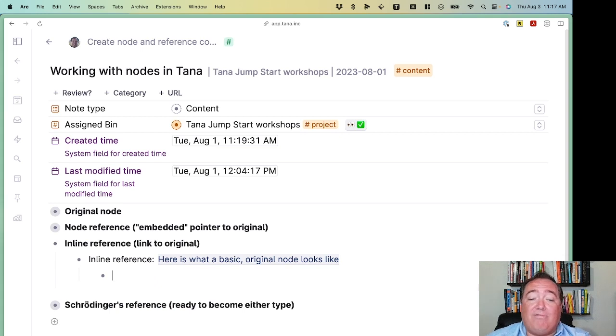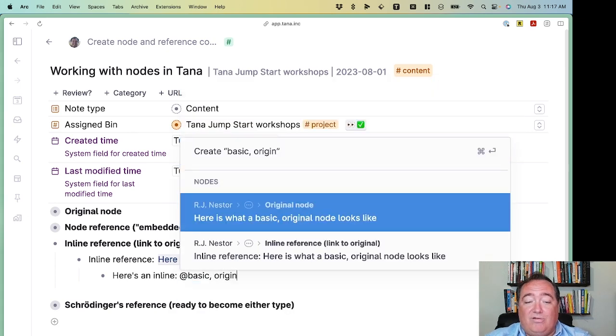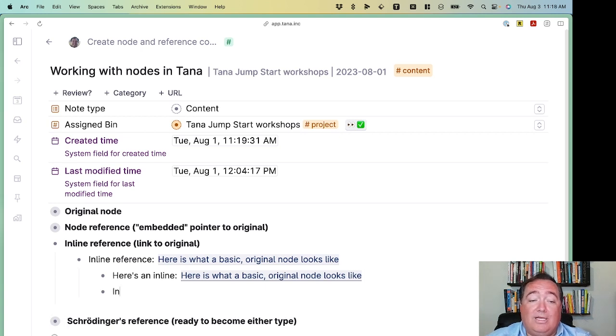I can create an inline reference with an @ key. So here's an inline, and if I type @ and say basic original, this is what a basic original node looks like, you can see it creates that for me. I can also create that by copying. The copy that I did a moment ago, I can paste it here as an inline reference, and it'll do that for the original as well.